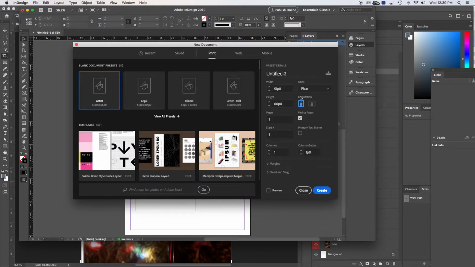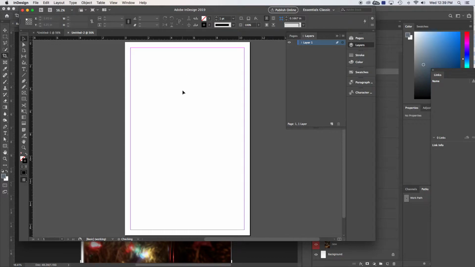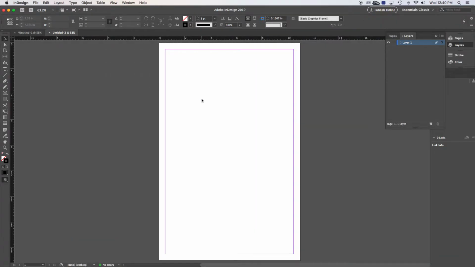And actually I want to talk English here. Let's switch it from picas, which is a printing type of thing, to inches. That way, if I go to tabloid, inches, I know that that's 11 by 17. That's the right size for me. Okay, so let's just go create. I've got my blank document here. Let's blow this up, and let's start importing our different items.